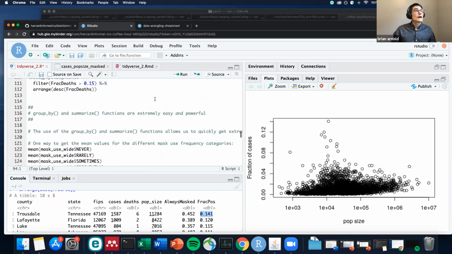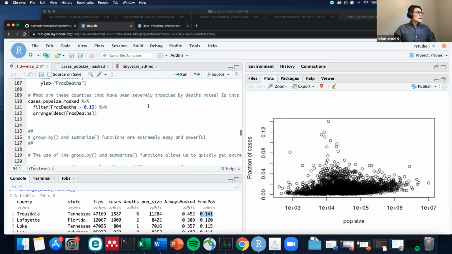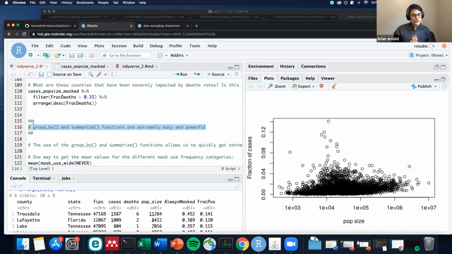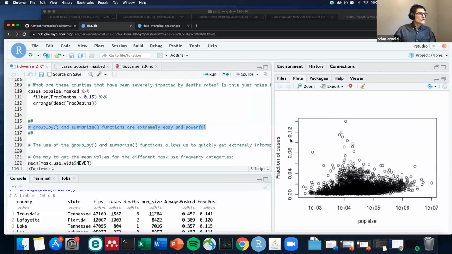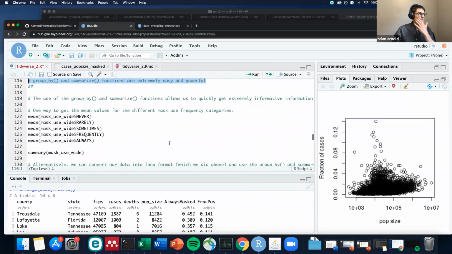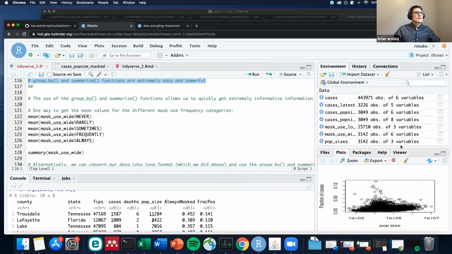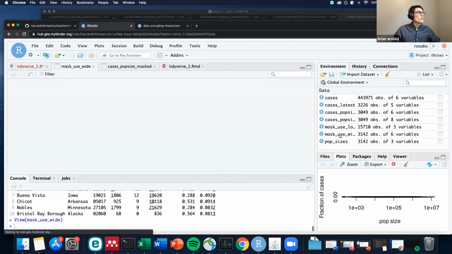Okay, so with the remaining 15 minutes, I'm going to go over 2 new functions in Tidyverse that are extremely powerful. I love them. They're probably my favorite functions in Tidyverse, and I use them together very frequently. They're group by and summarize. Let's just show you how these work with some examples. So let's go back to the mask use wide data.